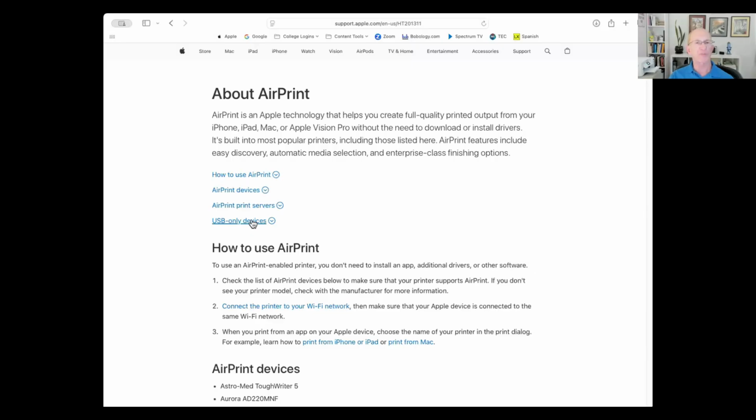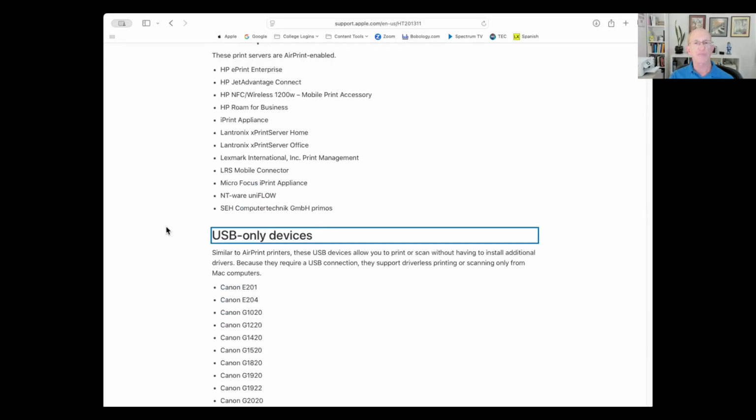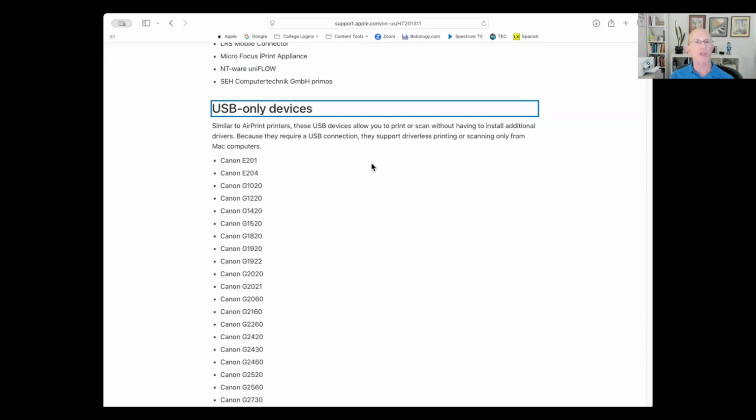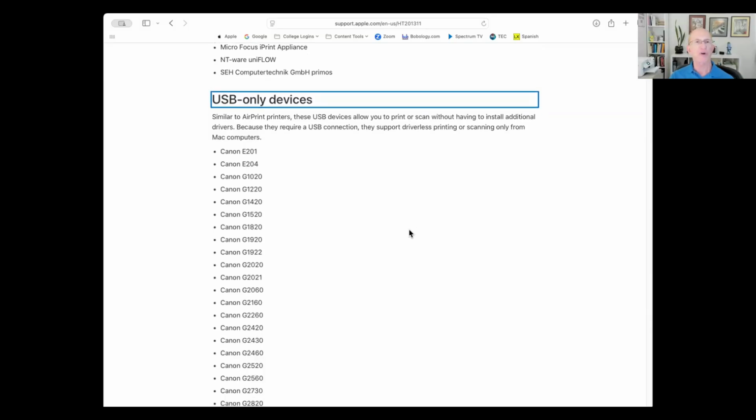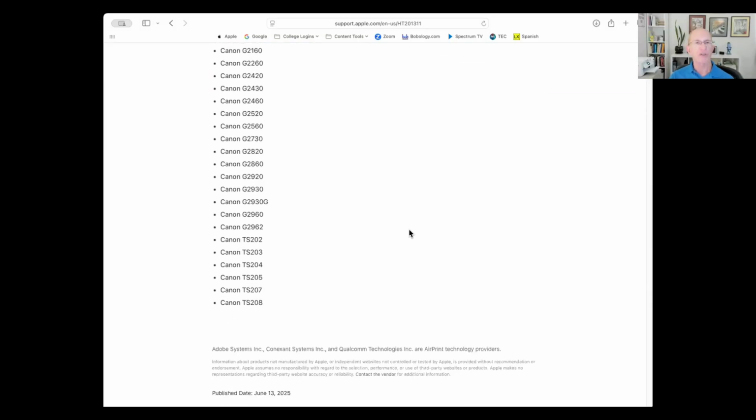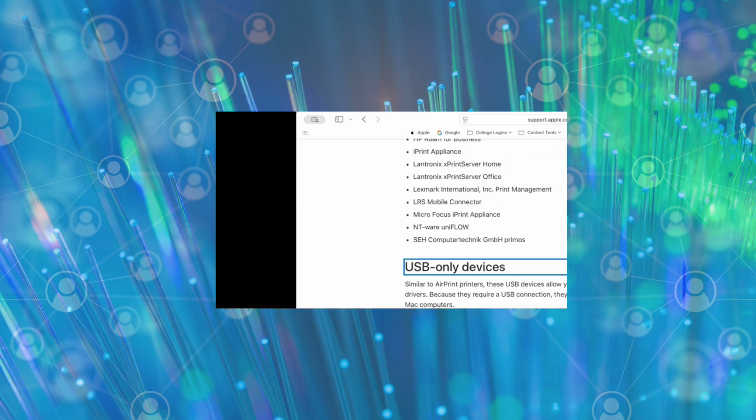When you're looking at a USB-only device, these let you print or scan without having to install drivers, but they do require a USB connection in order to function, but they don't need any manufacturer software to be installed. So anyway, that just kind of sums up what I wanted to tell you about Apple printing.